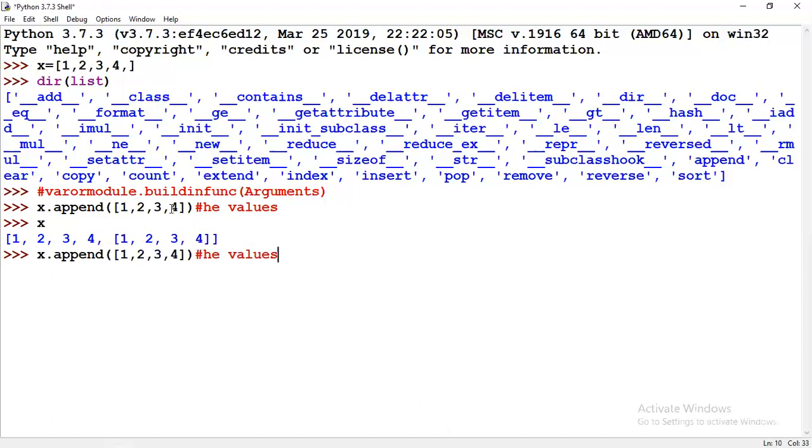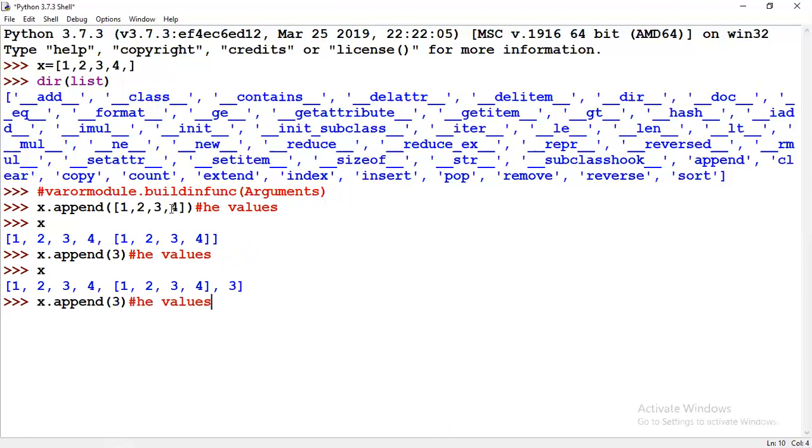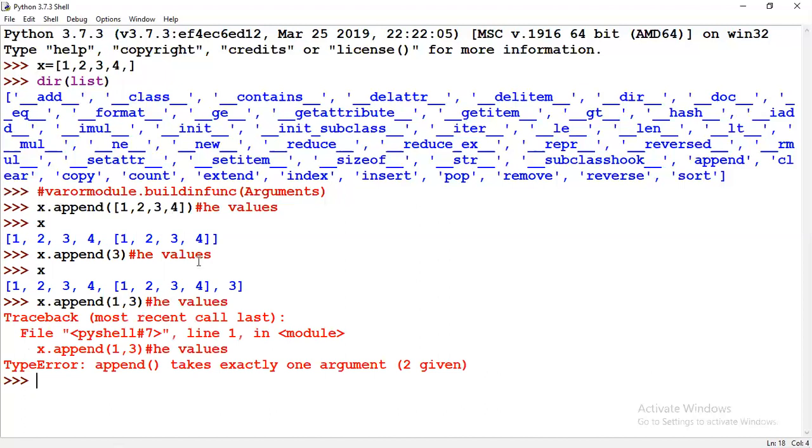Now if I give one more value, I get an error: append takes only one argument, 2 given. So append takes only one argument. Either you can give only one letter, or you can give one sequence. You can even give a dictionary or a tuple here.